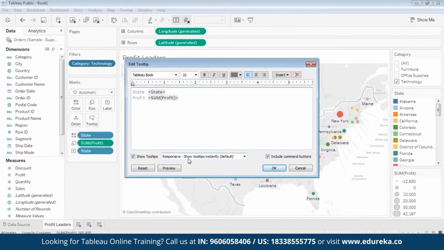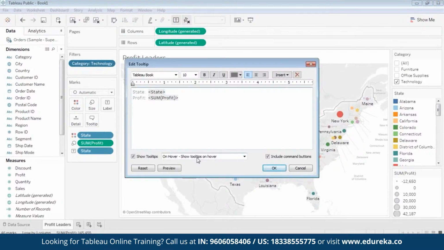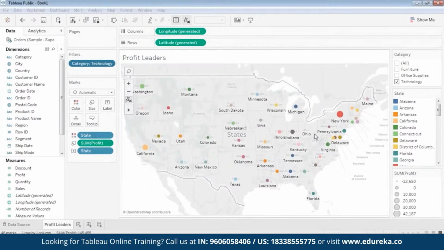And also you have something called responsive and on hover. If you select on hover, you can see it will take 1 second or something to show. When I'm going over there, it is taking almost 1 or 2 seconds. So you can create it responsive. I would prefer to go with the responsive one so that whenever I'm changing, it's very responsive. Can you see? Whichever state I'm going to, it is showing me state and the profit.